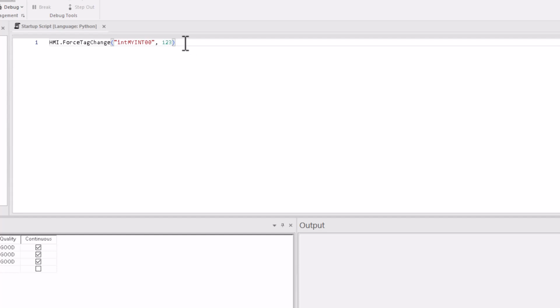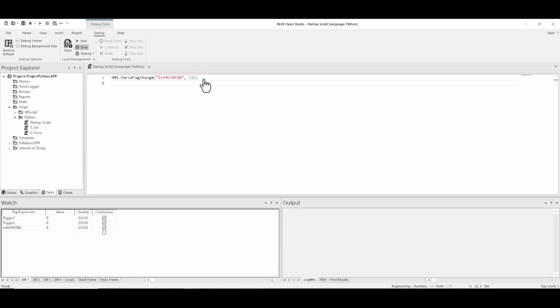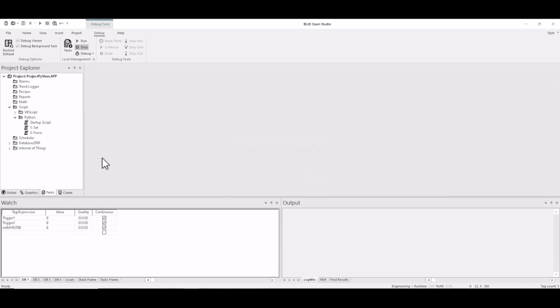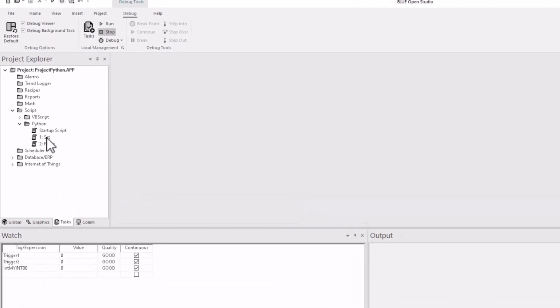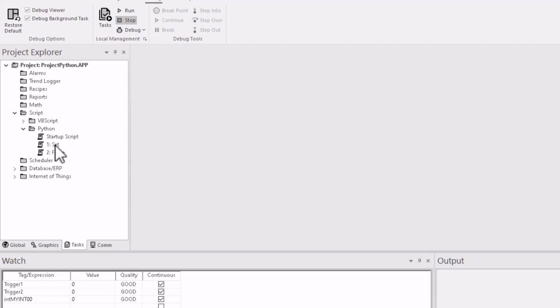Okay, so there's an example of some code. Okay, so that's what that part of it looks like. Let me go ahead and delete that code for now, and close the startup script. I'll say no. Okay, and then what you'll see here is I want to illustrate what the difference is between set and force.